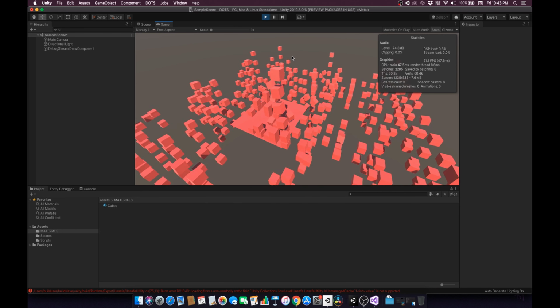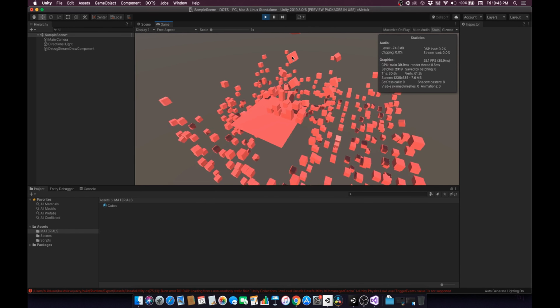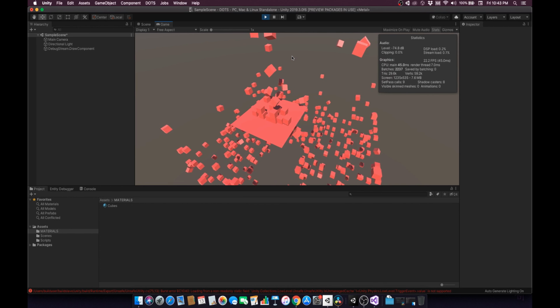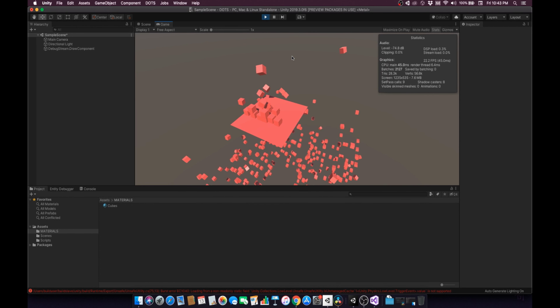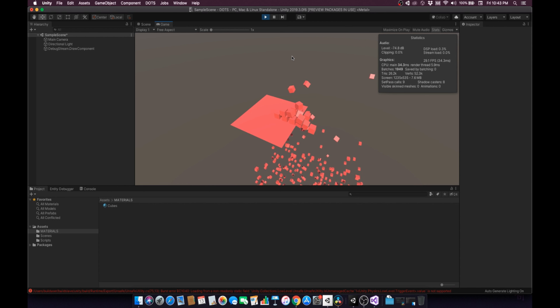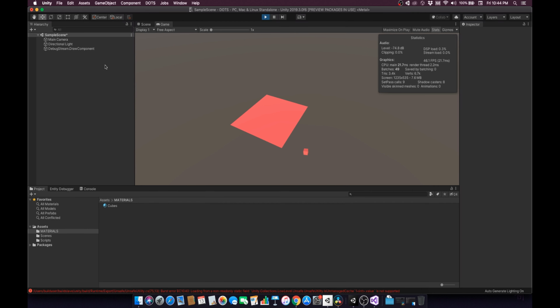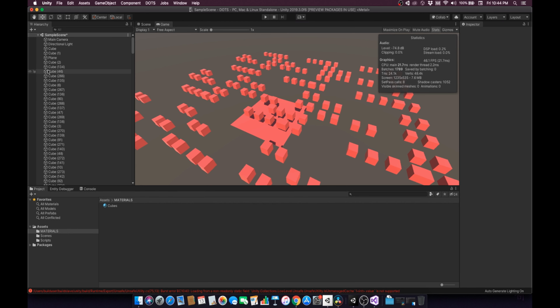So right now if I hit play, I can see all of these 397 cubes moving at the same frame rate as before, and all of these have a physics body attached to them. Can you imagine? You cannot simulate more than 397 rigid bodies together using the default editor or the default way of working with game objects. So this is the power of converting to entities.